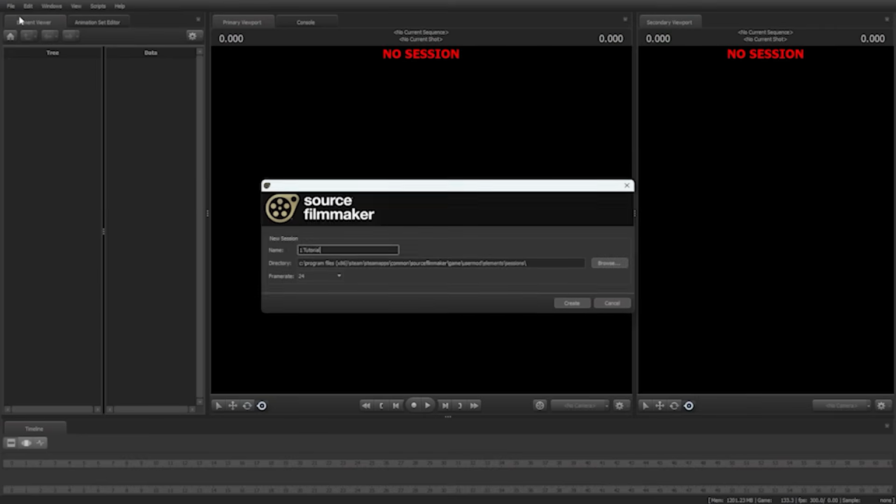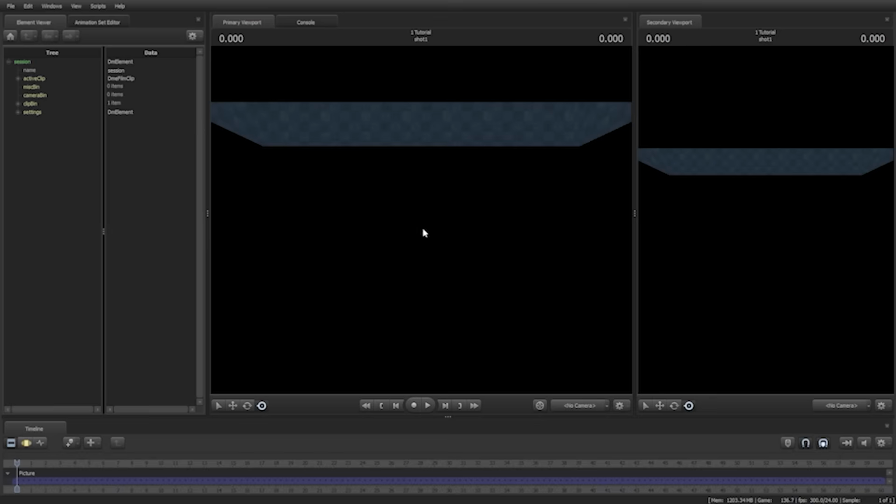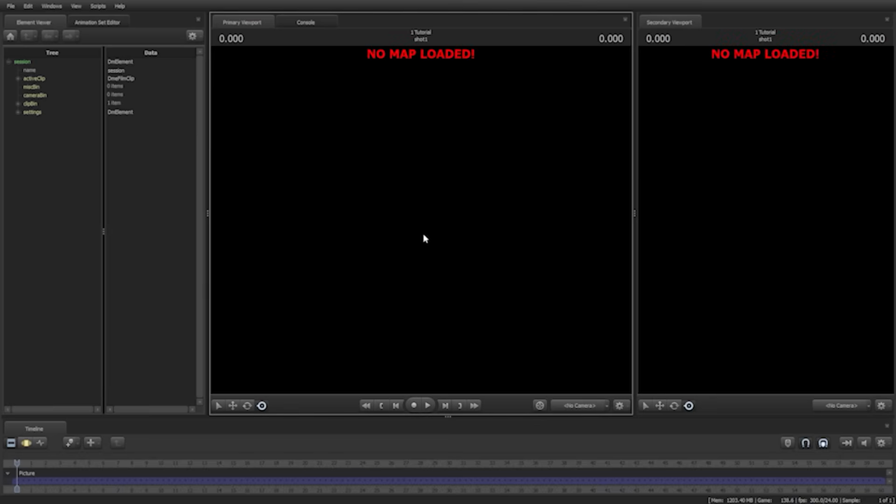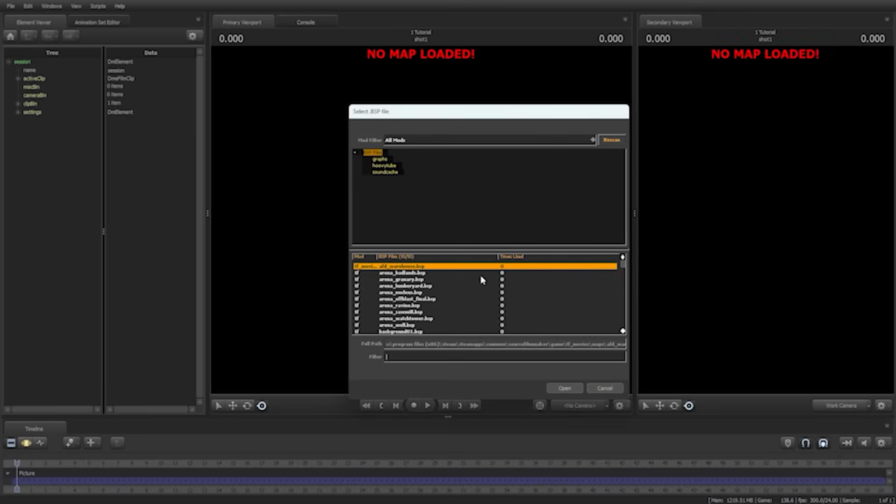Click on File, New, and create a new session. I recommend doing it in the Elements folder. In case the map loaded, unload the map, right-click and load map. Let's use one of the preloaded ones.